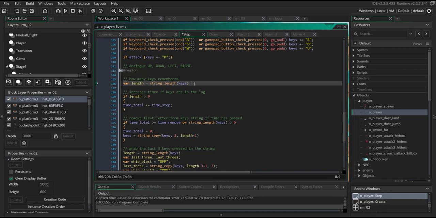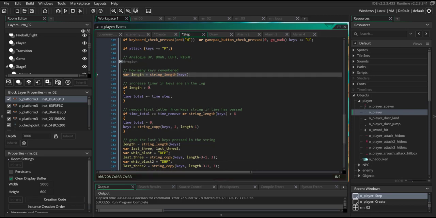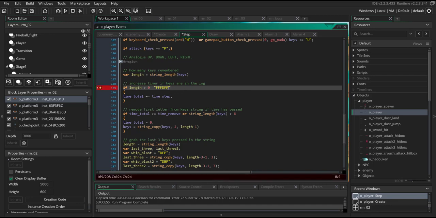Right now, since we pressed forward, forward, forward, down, forward, punch, length equals this: forward, forward, forward, down, forward, punch. That's what length equals, right? So far so good. The next part here: increase timer if keys are in the log. This says if my length is greater than 0, which it is, because it's this, and that's greater than 0. What does 0 look like in a string? Like that. So it's greater than that because there's letters in there, therefore it's greater than 0.